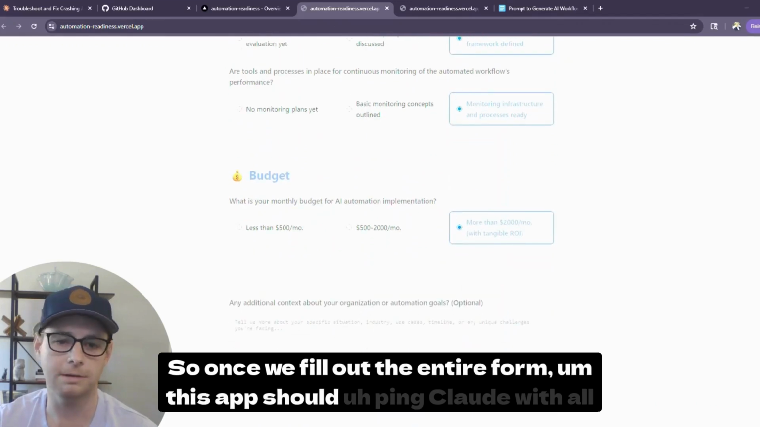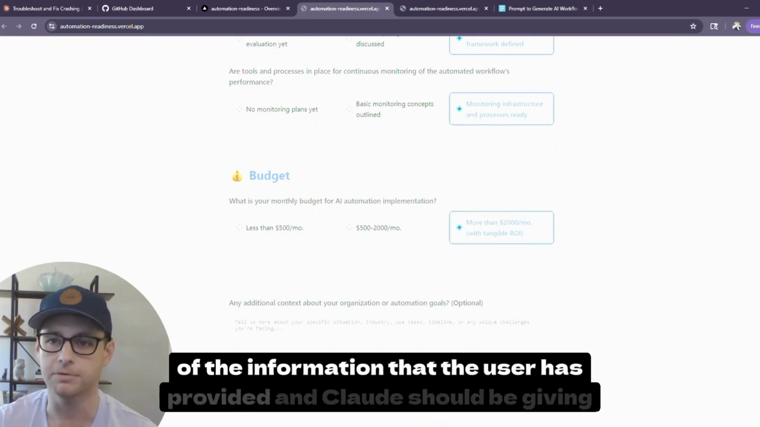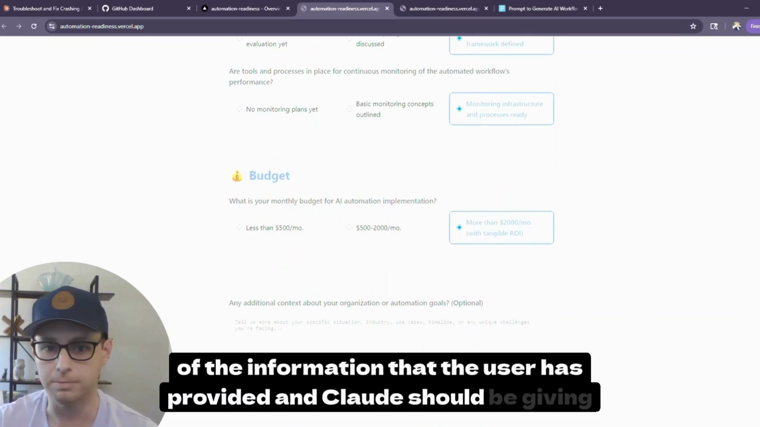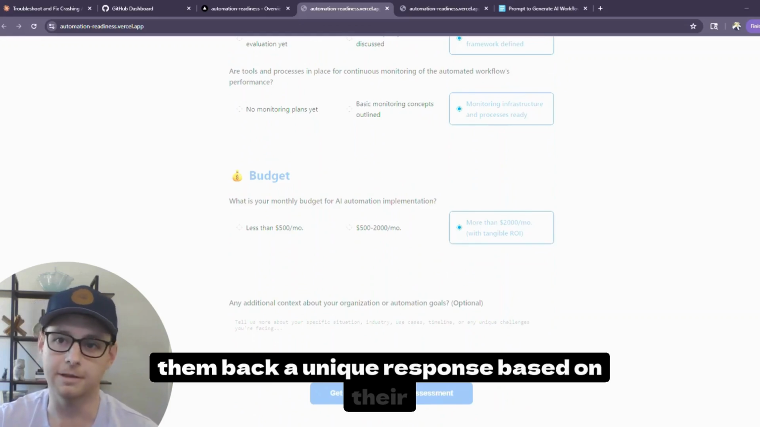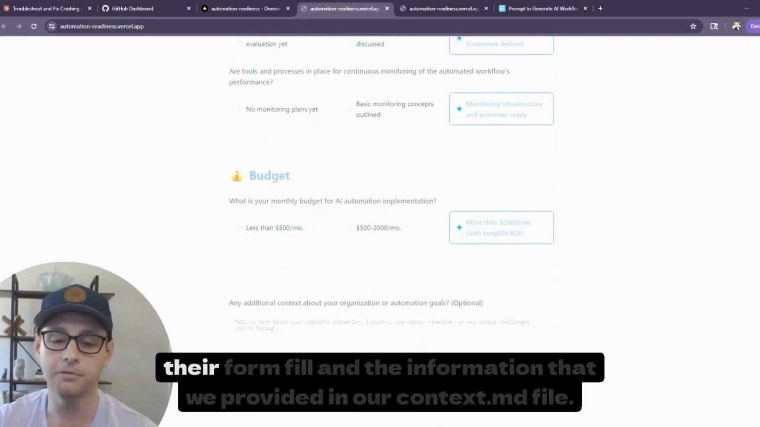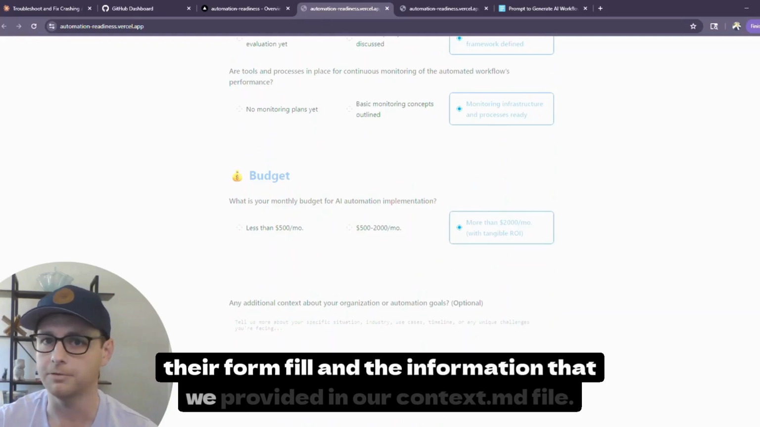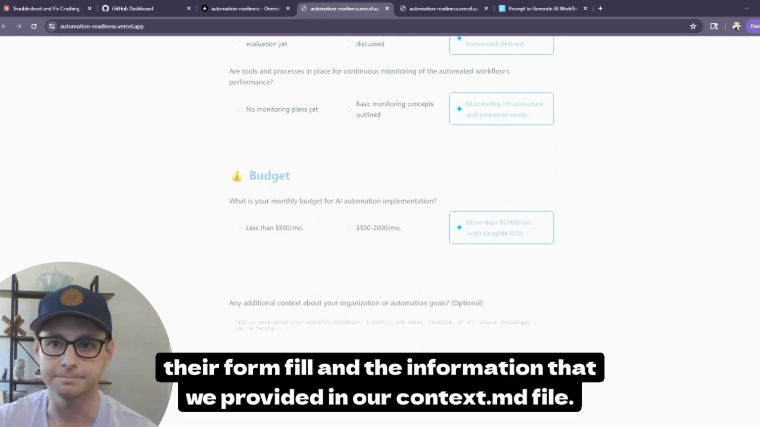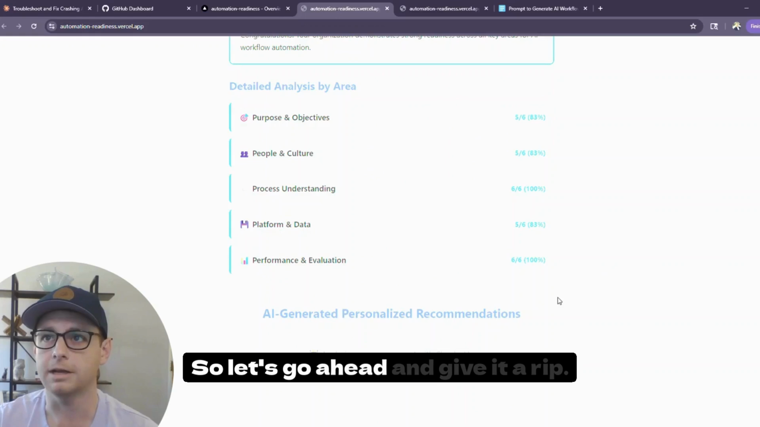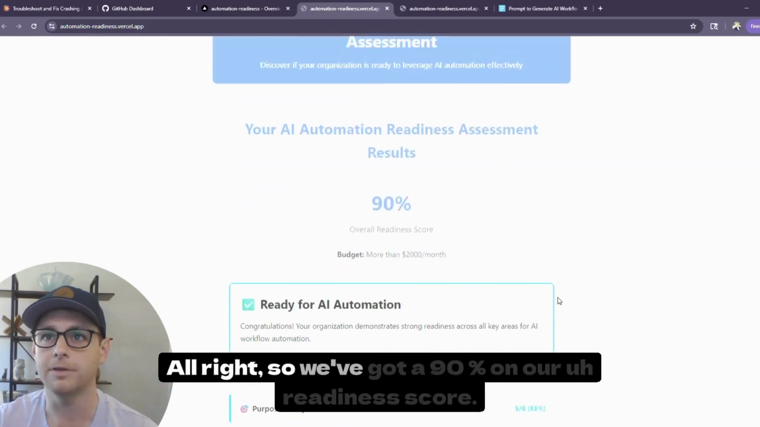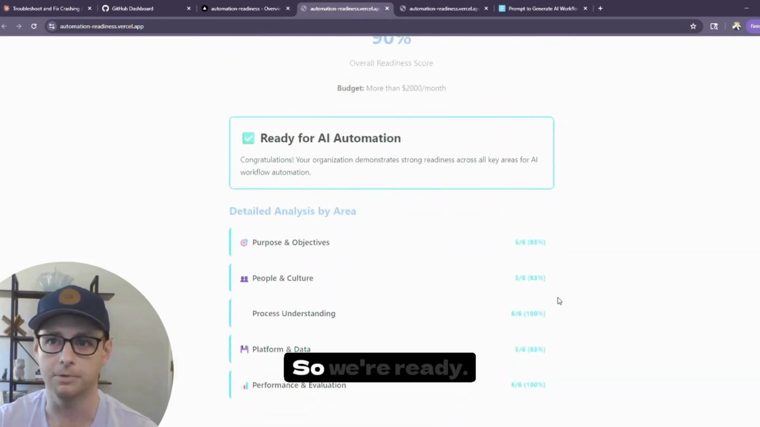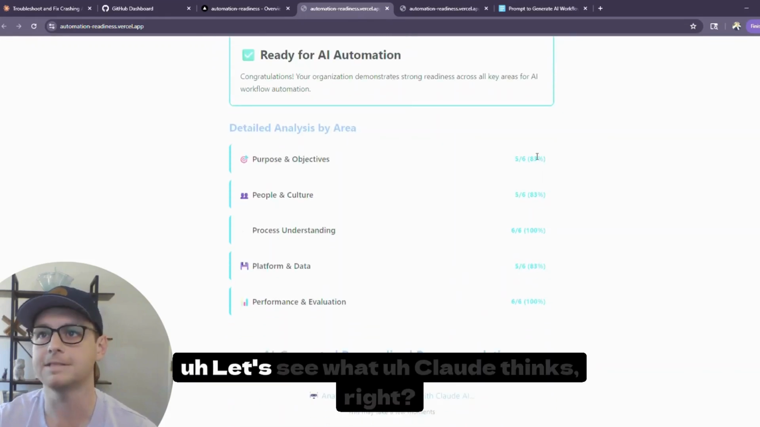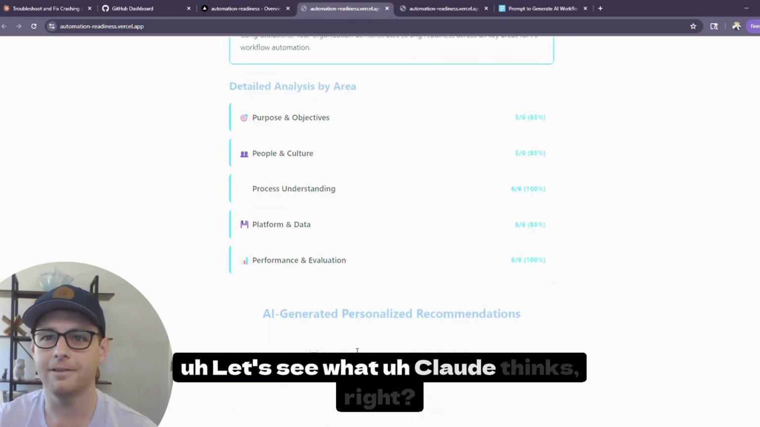this app should ping Claude with all of the information that the user has provided, and Claude should be giving them back a unique response based on their form fill and the information that we provided in our context.md file. So let's go ahead and give it a rip. All right, so we've got a 90% on our readiness score, so we're ready. Let's see what Claude thinks, right?